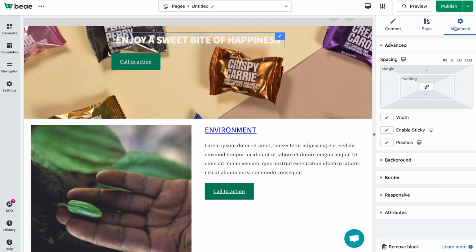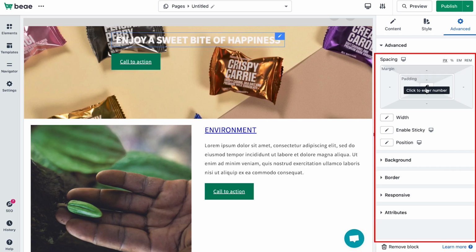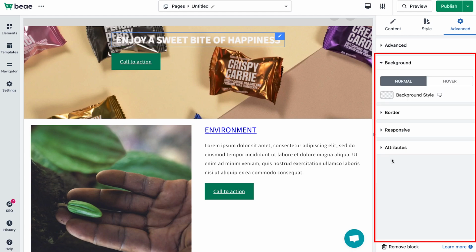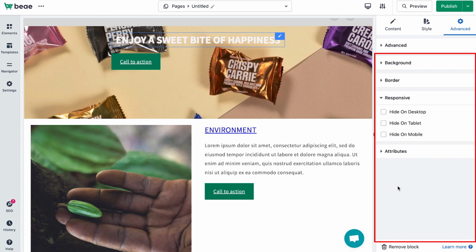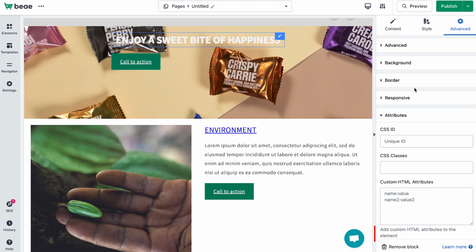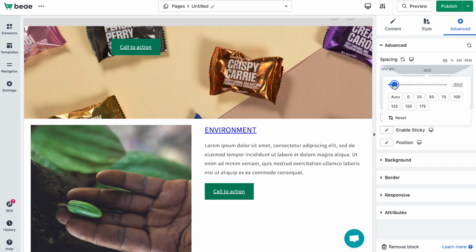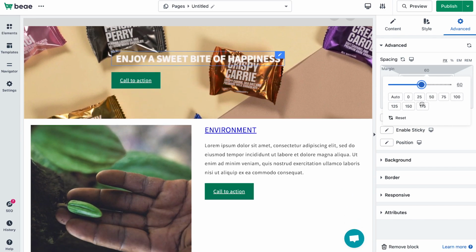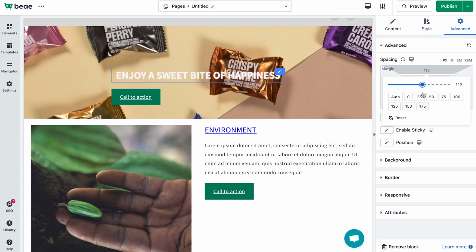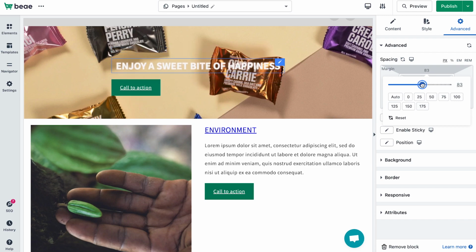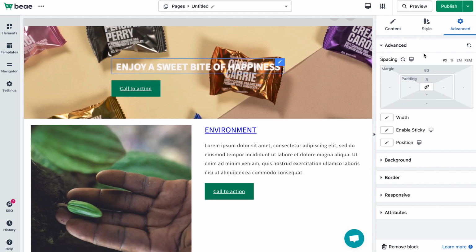In the Advanced tab, you can customize spacing, background, border, responsive, and attribute. Margin spacing. Margin is the distance between sections. Padding is the distance between the section and the column. You can also customize the Y and heading.